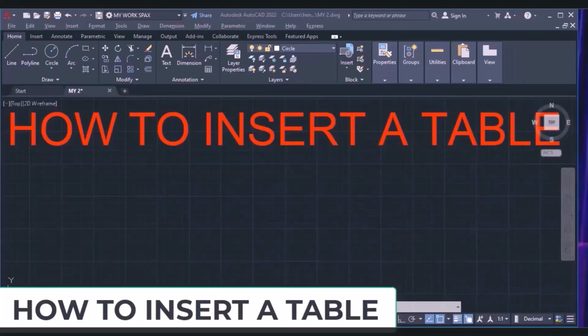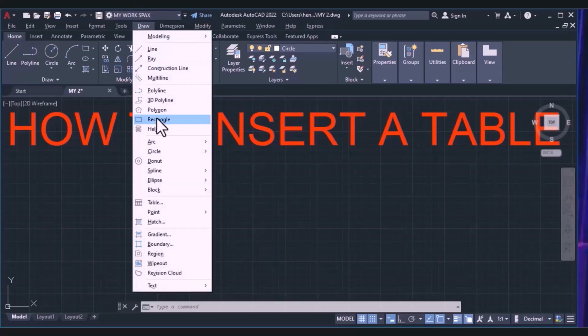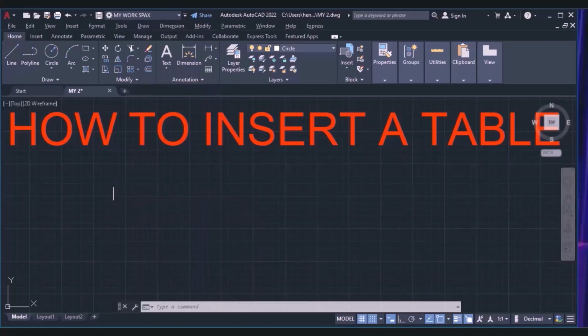How to insert a table. Now, a table in AutoCAD can be used to store information. To insert a table, we either go into the draw tab on the menu bar, as you can see our table over here, or we could go to our annotation panel right below the leader. We can see the icon, the table.